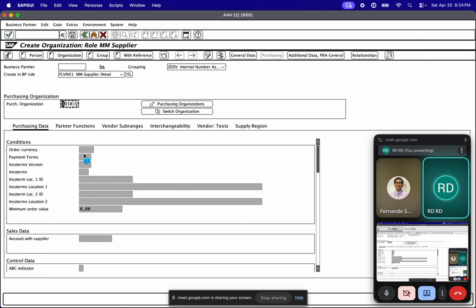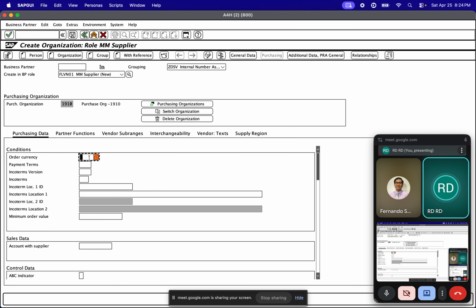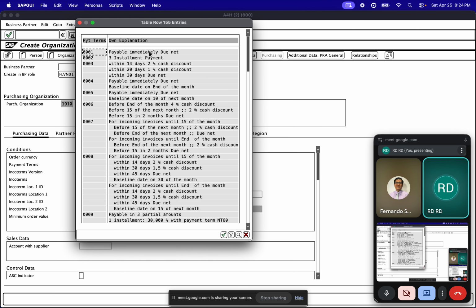Now you can assign order currency, payment terms, Incoterms, all you can do. So I'm just assigning that order currency euro. And Incoterms, payment terms, if you have anything. What is the payment terms? The payment to the vendor.